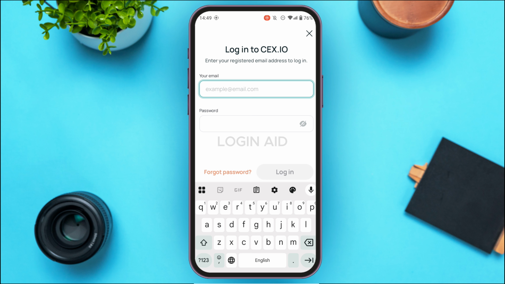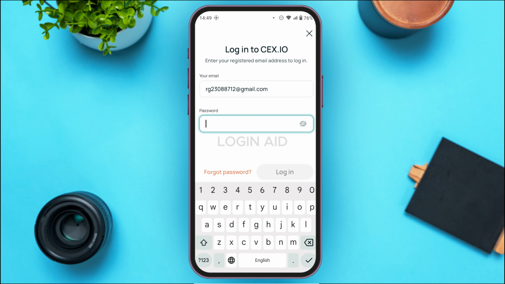Now after that, you'll be led to the login interface of sex.io. Over here, what you have to do is enter your credentials. First of all, enter your email address over here. So simply enter the email address in the email field. Now after that, what you have to do is enter your password. Simply enter your password.